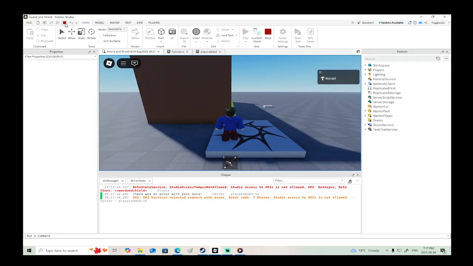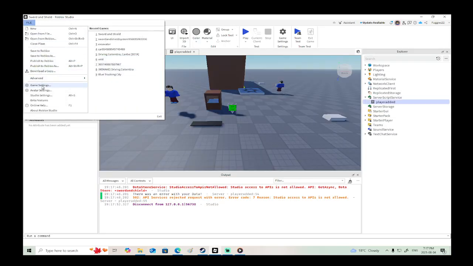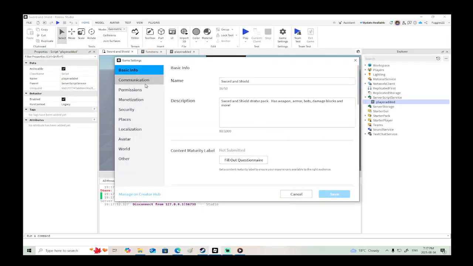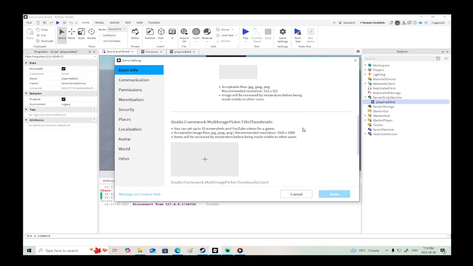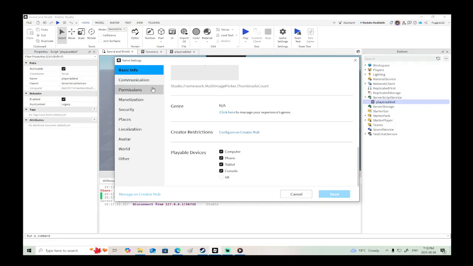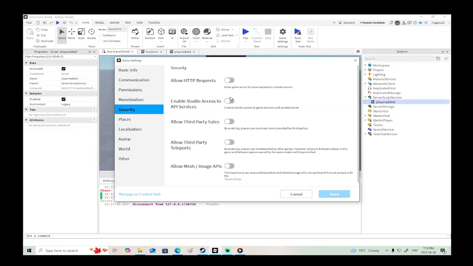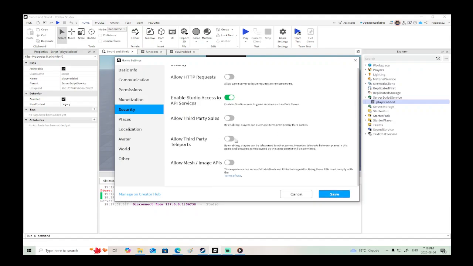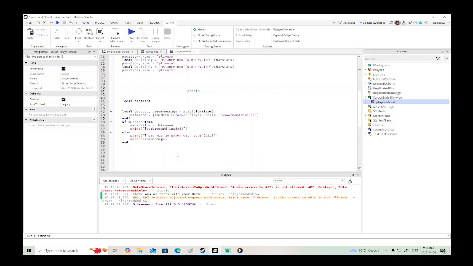First, it's going to say I need to publish the game. So let's publish the game. We need to go to game settings, and then we need to go to, is it permissions? No, monetization, security. That's it. Enable access to API. That's really all you need. You don't want third-party sales, and if you want meshes, that's okay. I don't quite know exactly how that works, if that opens your game to exploiting. I don't think it does. Anyway, so simple as that.